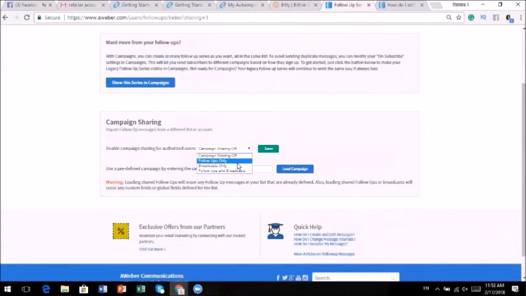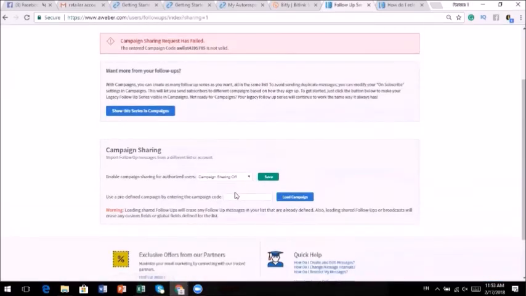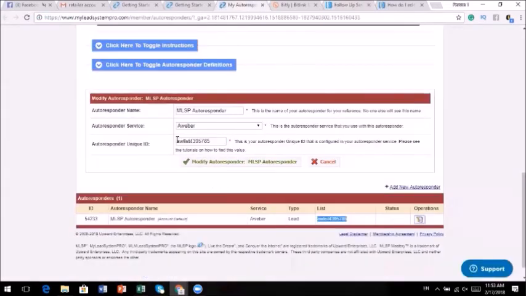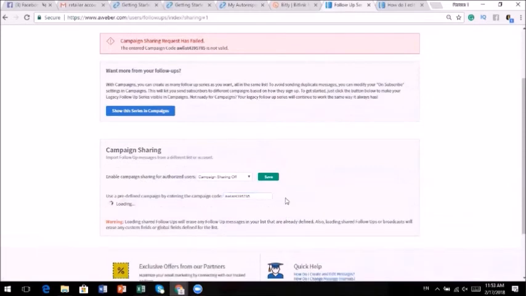With campaign sharing, do you want follow up only? Do you want broadcast only? Right now, I probably just want to do follow up only. Then I copy and paste that code that we just got, and click on load campaign. You have to be very careful when you copy. Even one extra space will throw the list off. Sometimes you have to type it in. So let's take a look.